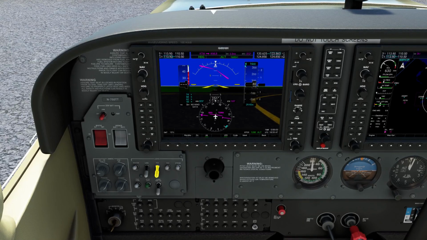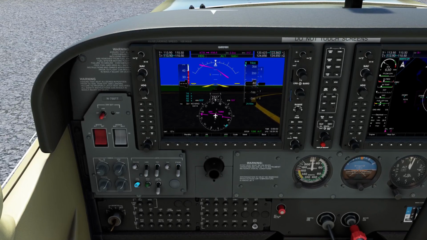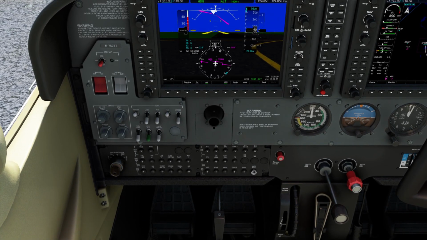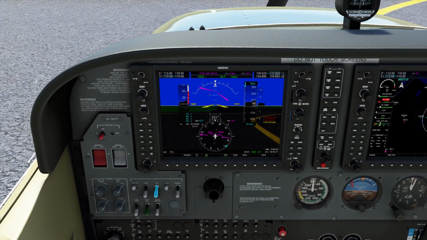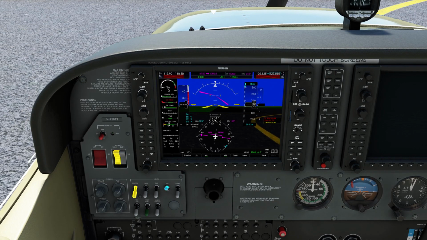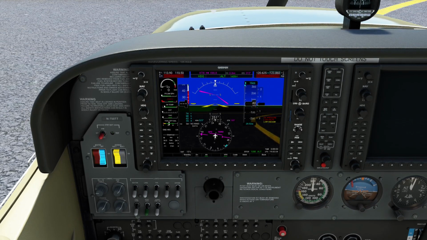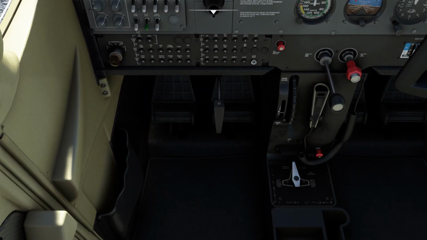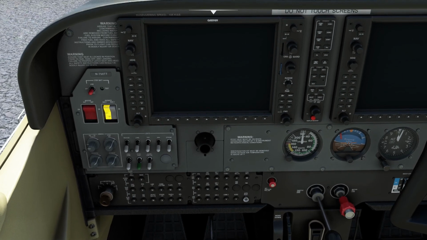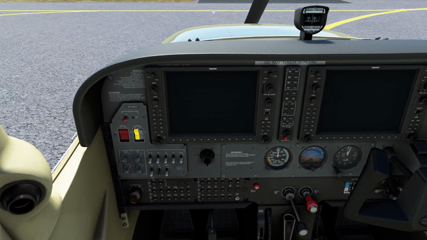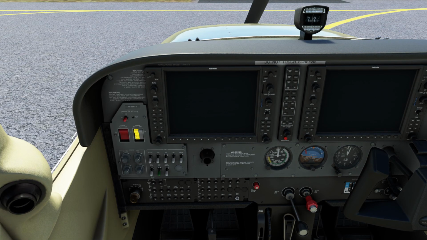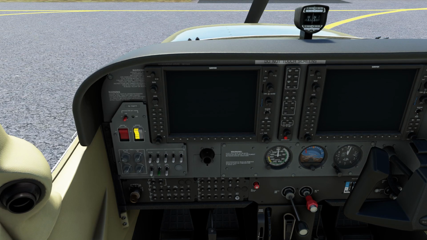We're going to turn off our taxi light, turn off our strobe light, turn off the fuel pump, the pitot heat, turn off the magnetos, turn off the avionics switches, and then turn off the rest of our lights, turn off our master battery, and then click the fuel cutoff. And that's it. The plane is parked. In real life, you would then go ahead and put the chocks on and your covers and whatnot.